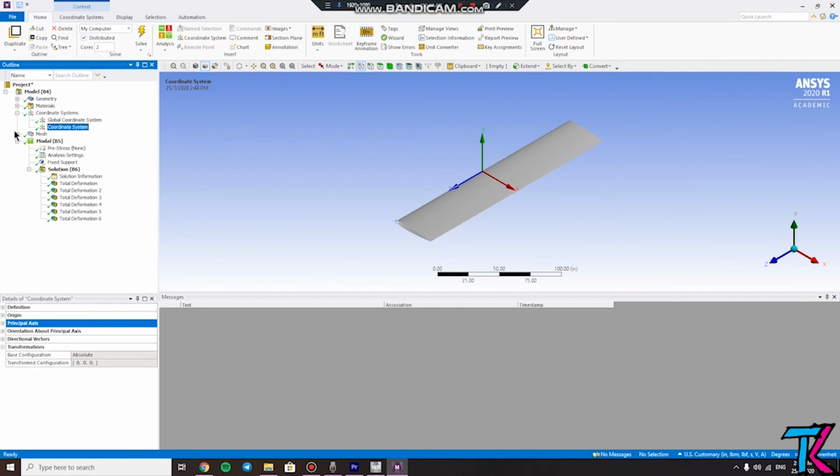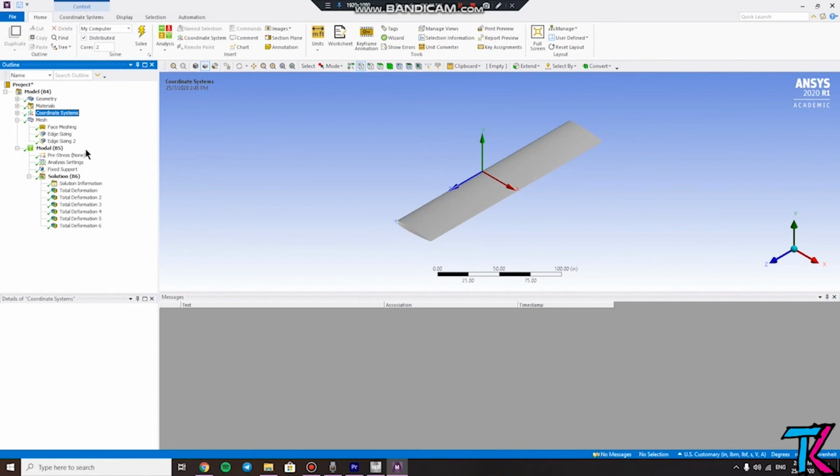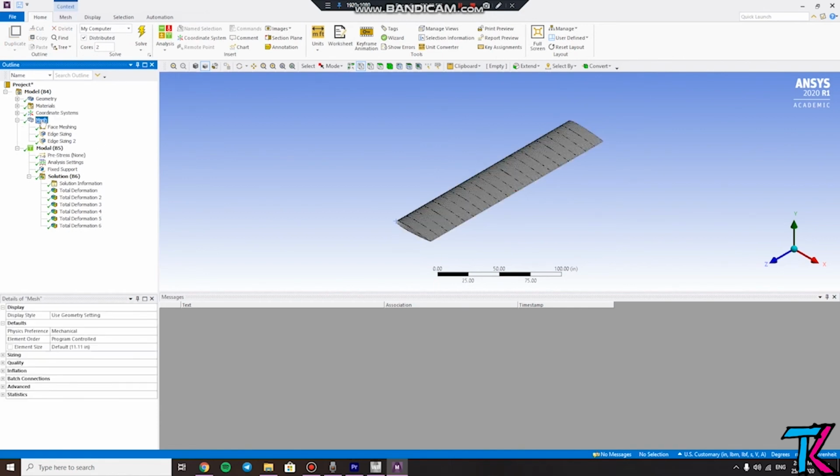Okay, then let's go to mesh. Okay, mesh is, I would say, one of the most important functions in this Ansys Mechanical because with a good mesh you can get a good result. If you don't mesh your model well, you will not get the best result you can get. Yeah, that's just how important this meshing is.